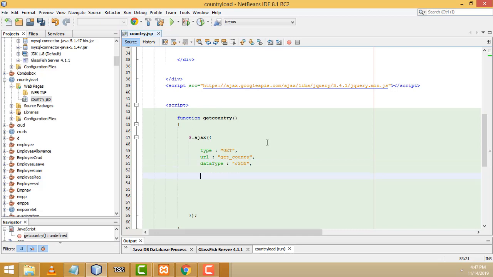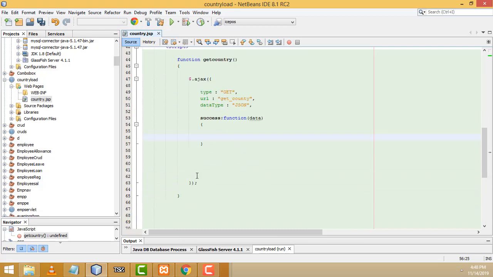After that, simply write the Ajax success function. Inside the success function, you have to write data. Then write the close bracket. Perfect. Now what I am going to do is create the page as getCountry.jsp. This page I am going to create.